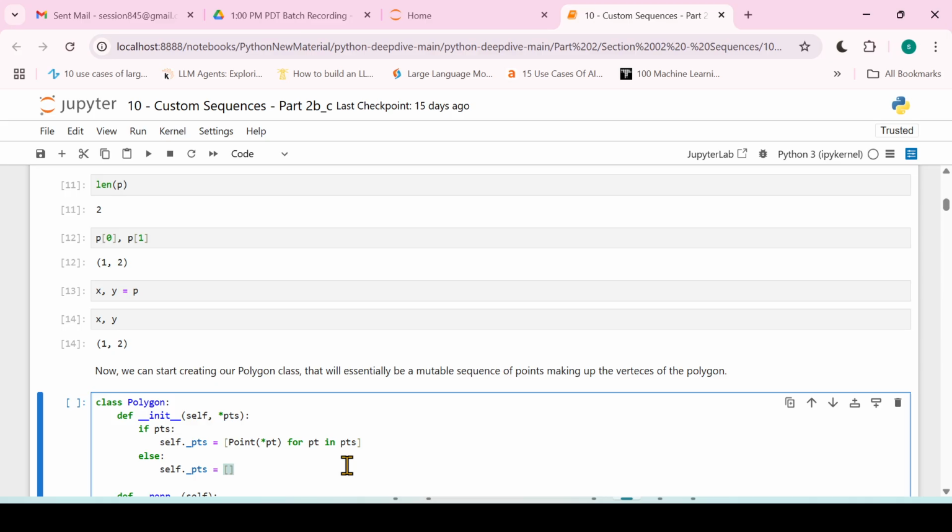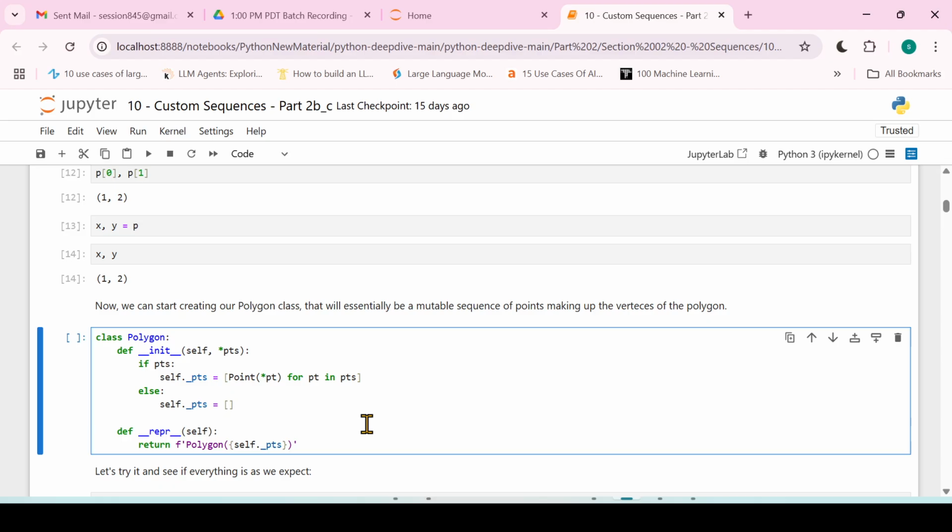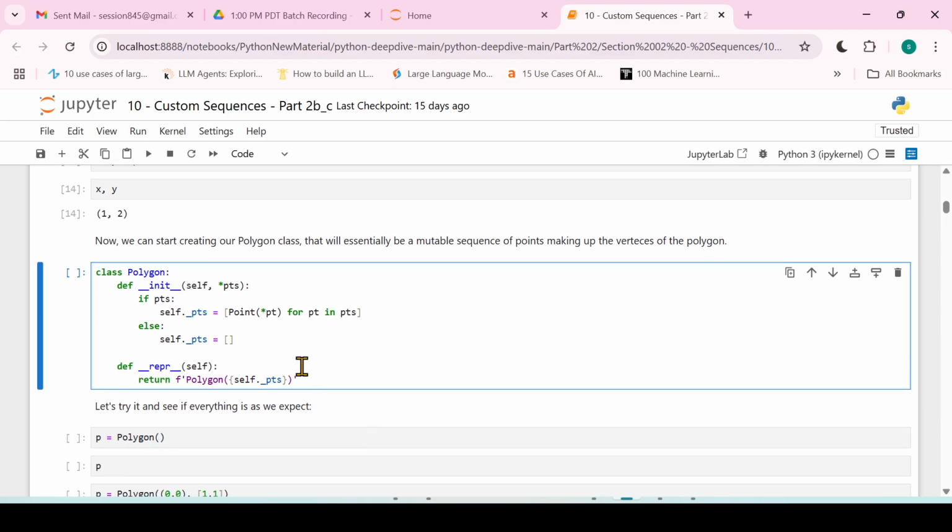Now we'll essentially be, so this polygon class should be a mutable sequence of points, right? And based on these points, combined, they can create vertices, right? So let's create a polygon class. Here we are saying that the polygon's init method takes the point objects. So here we say star PTS, right? This is a reference for point.